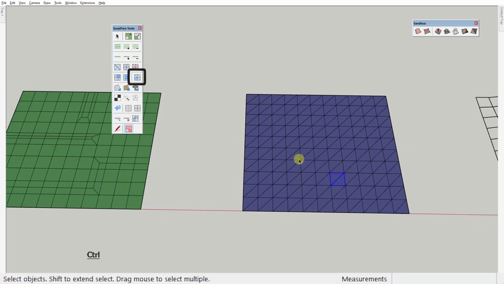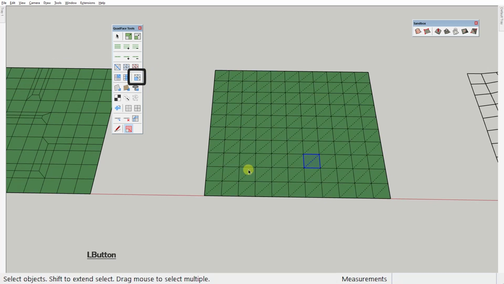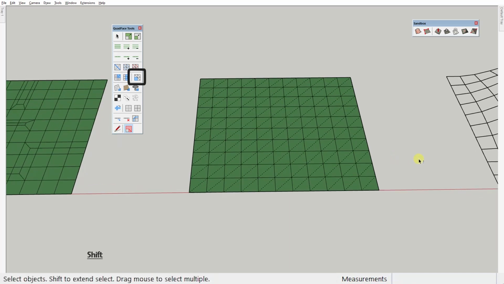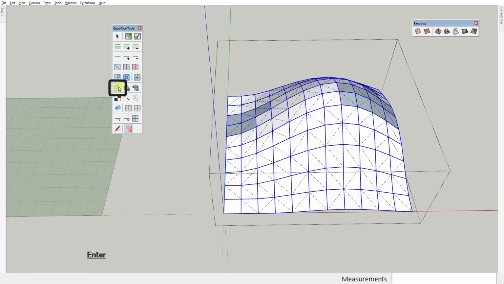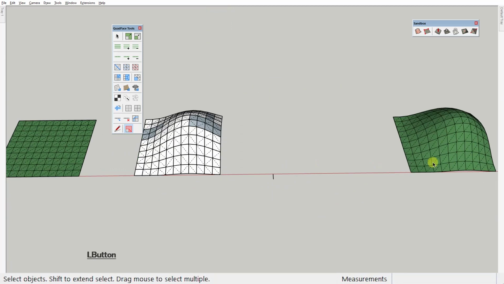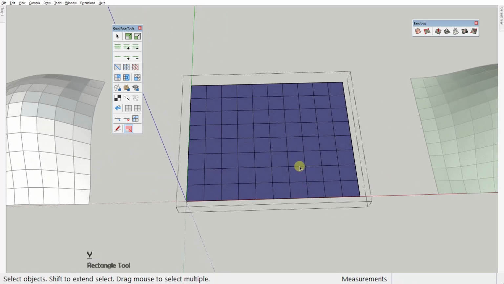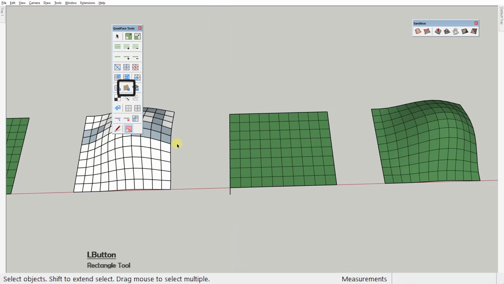So here we have a net of triangles. You just need to select two adjacent ones and activate the tool, and Sketchup will automatically turn all connected geometry to a quad grid. This one turns wireframes into quad meshes. When we have a sandbox terrain, you'll notice that these quads are not green. So this tool turns them into QuadFace Tools quads.